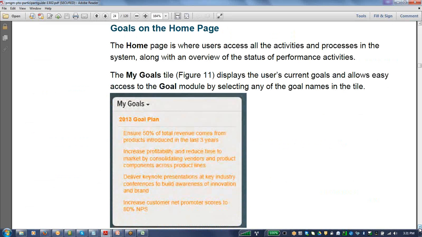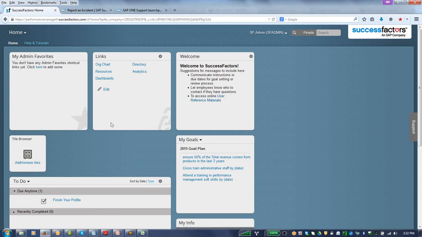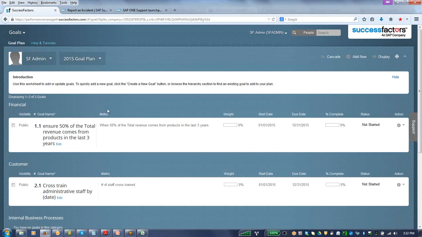So in the goals homepage, when I log in, I can see I'm logged in right here. You can see these are my goals: 50% of the total revenues will come from products that are 3 years old, cross-train administrative staff by date, attend a training on performance management skills. So I created my own goals right here. The way to create the goals is you go into the goals management tab, and these are my goals for 2015. You can see all these things are public. There is a visibility setting, and all these things are public.